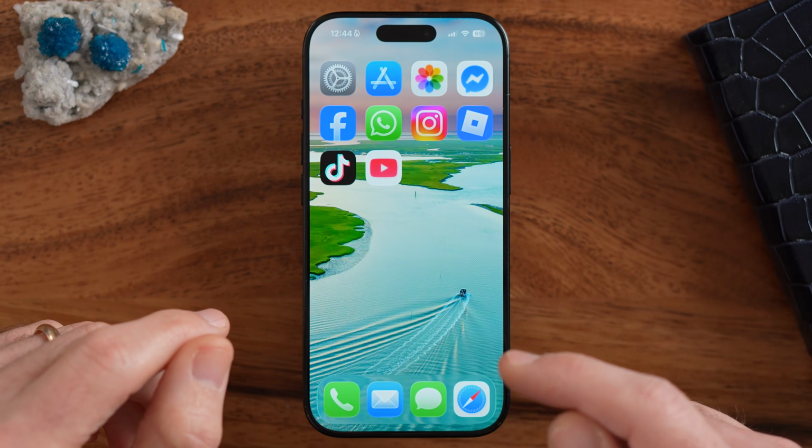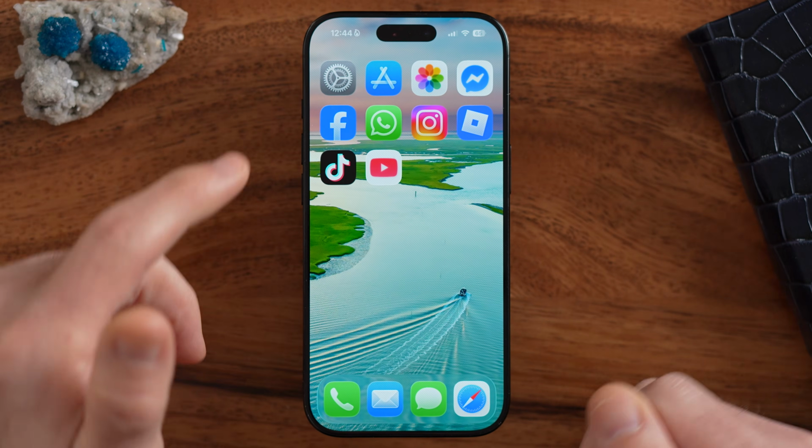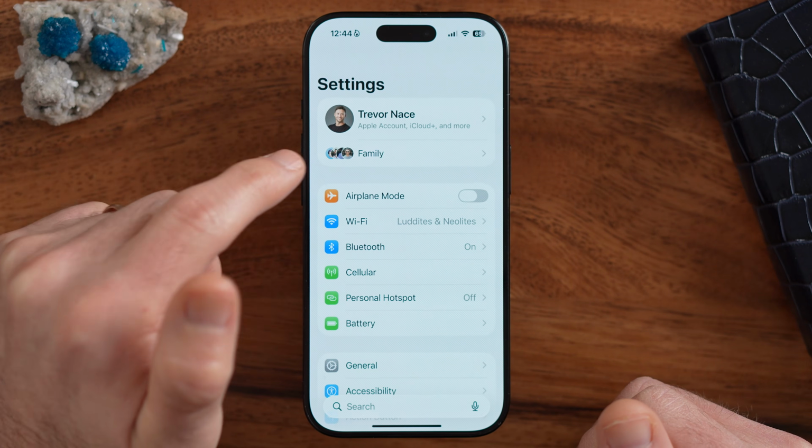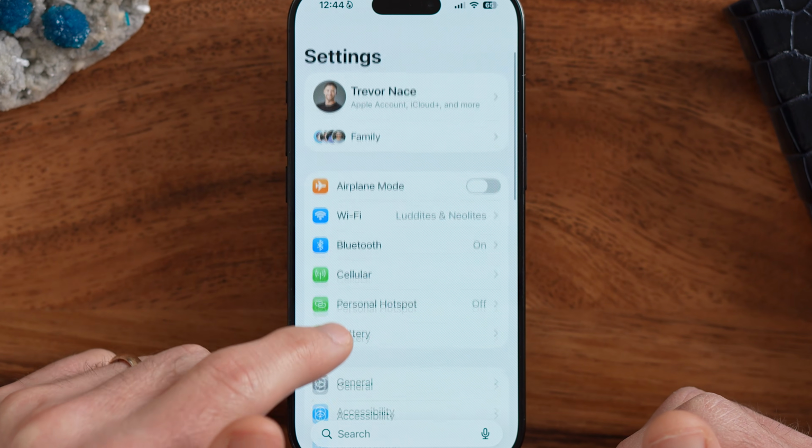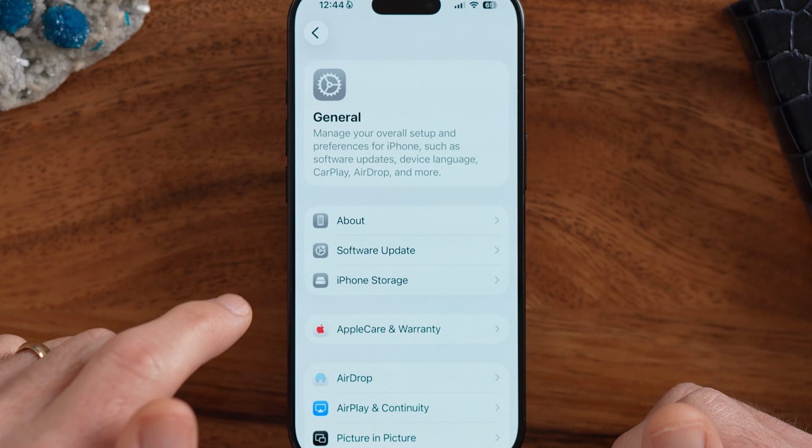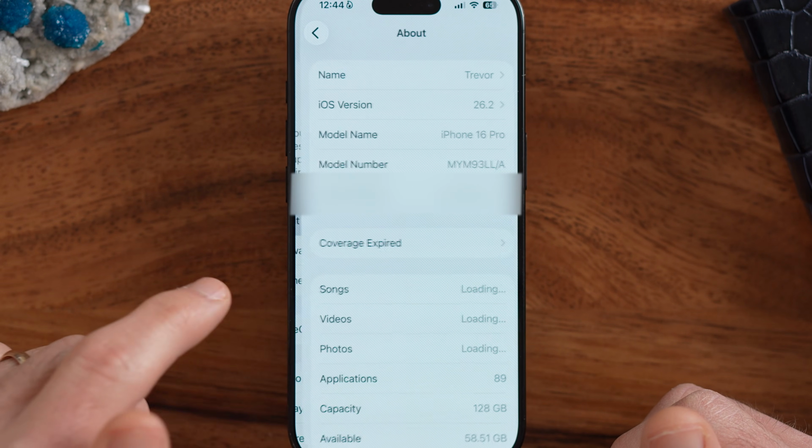The first thing we need to do is hop out of any kind of T-Mobile app or website, and we need to make sure that your SIM card is unlocked. So on your iPhone or Android, let's head into the settings, and from here, tap on the General option, and then tap on About at the very top.